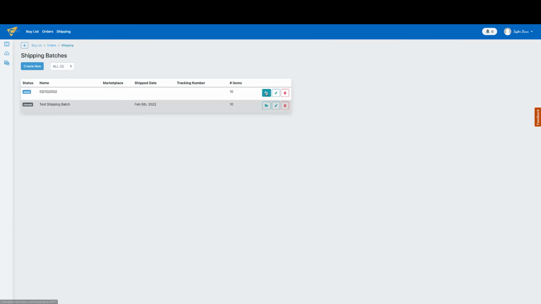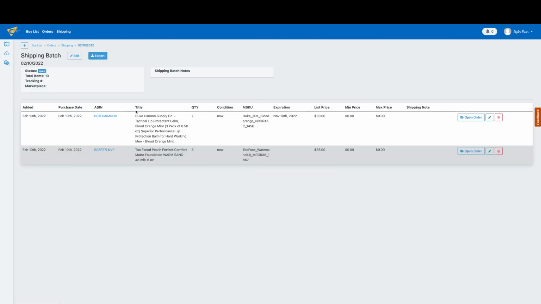In my shipping batch, I will see that I have these 10 items here. I'm going to open up that shipping batch, and I can actually see the items that I'm sending in and the quantity that I'm sending in, as well as all my other information. And once I am done with my day, normally the shipping batch would be a lot longer with a ton of different items. But once I'm finished, I'm going to hit export.